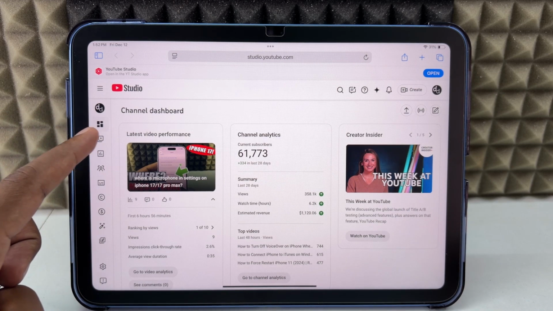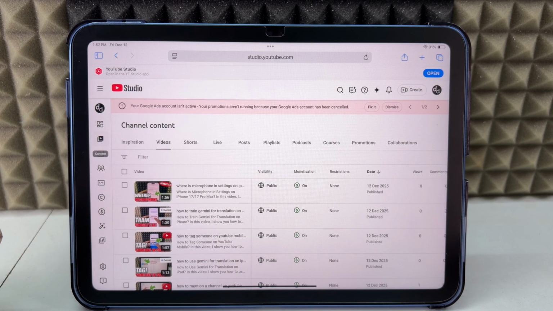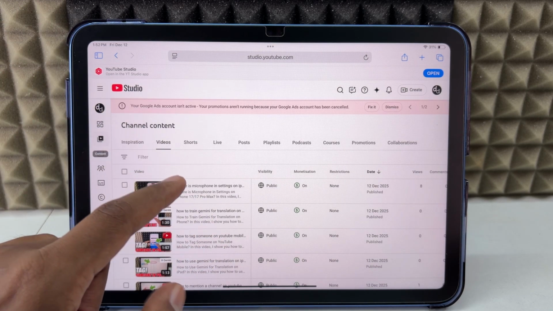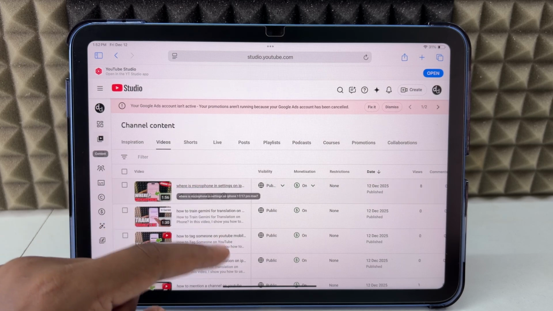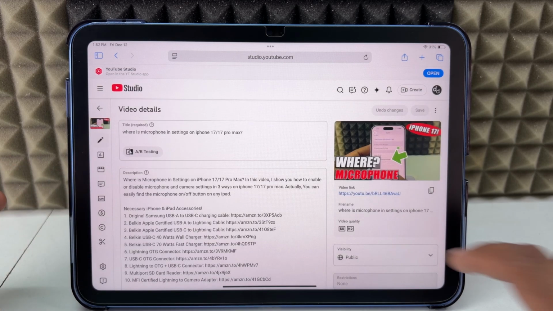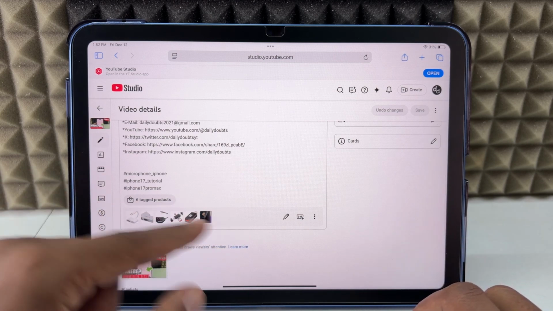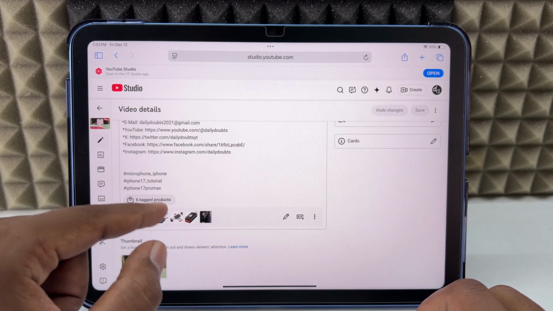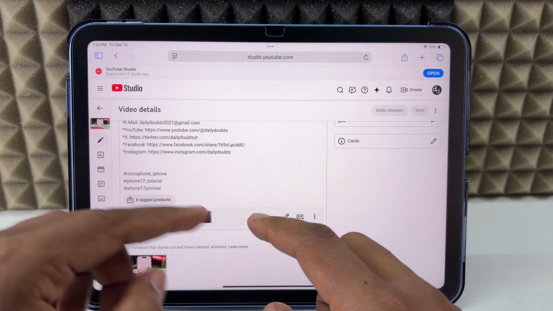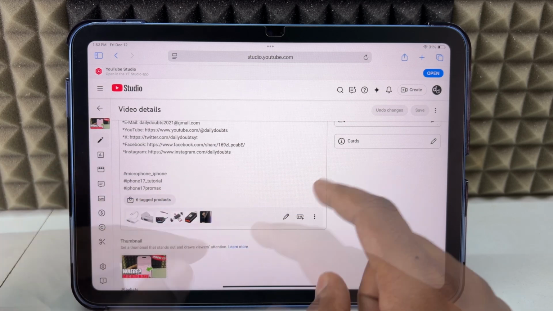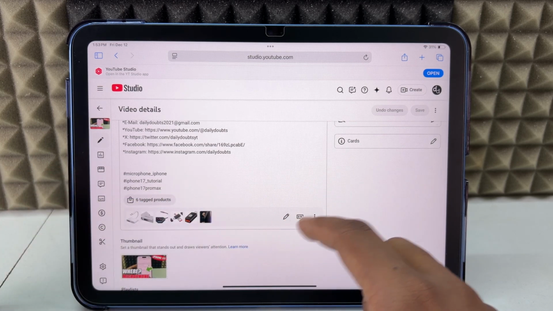Now just click the content and open any video. I just open the first video. Scroll down. Then here you can see this option, products. For me, I already added some products. In case you don't have any products added, you can still see this option.